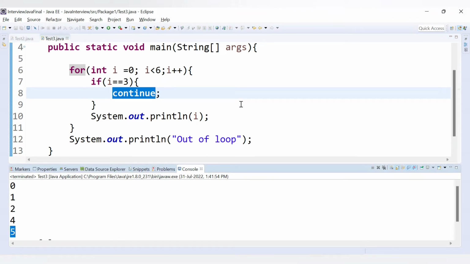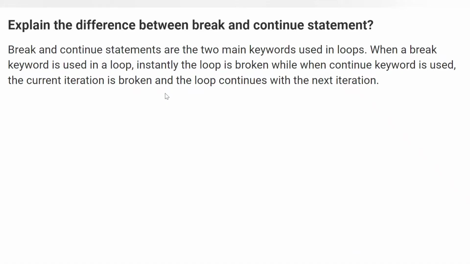So notice the difference between break and continue. When we use the break, it will directly come out of the loop. But when you use continue, only that particular iteration will be skipped and the control will move to the next iteration. I hope you understand the difference between break and continue with this example. You can practice more on the break and continue keywords.